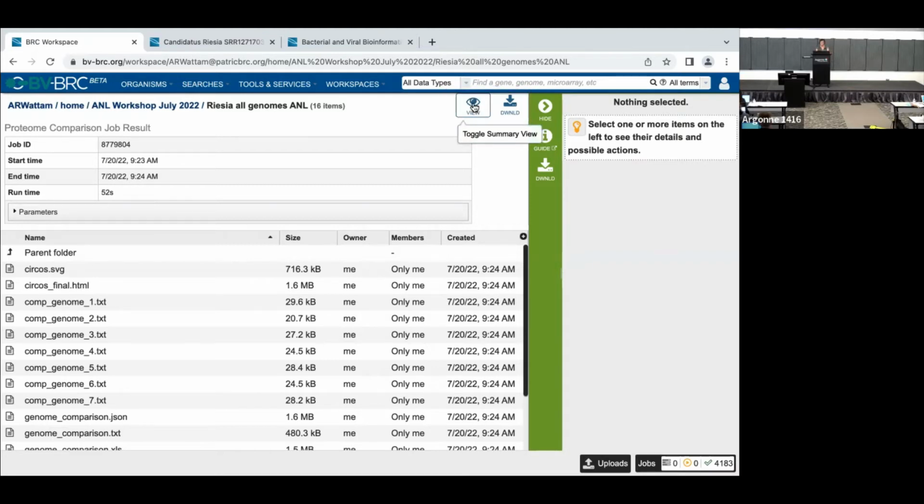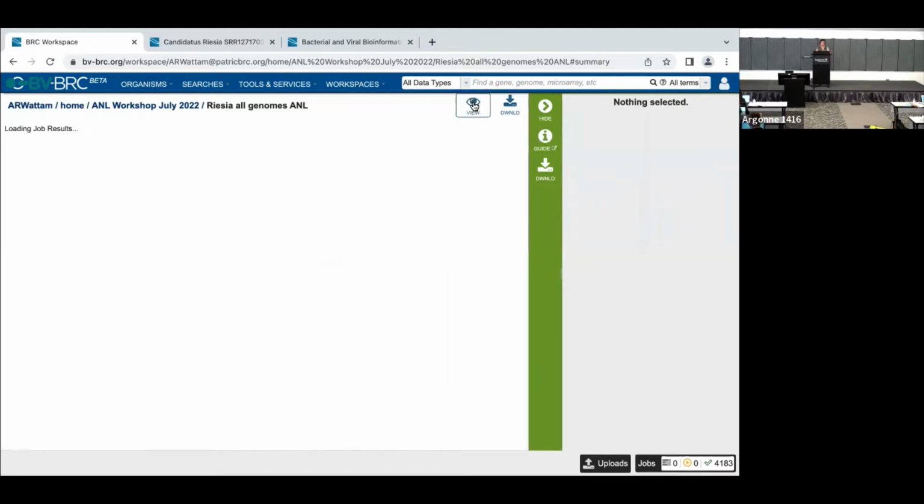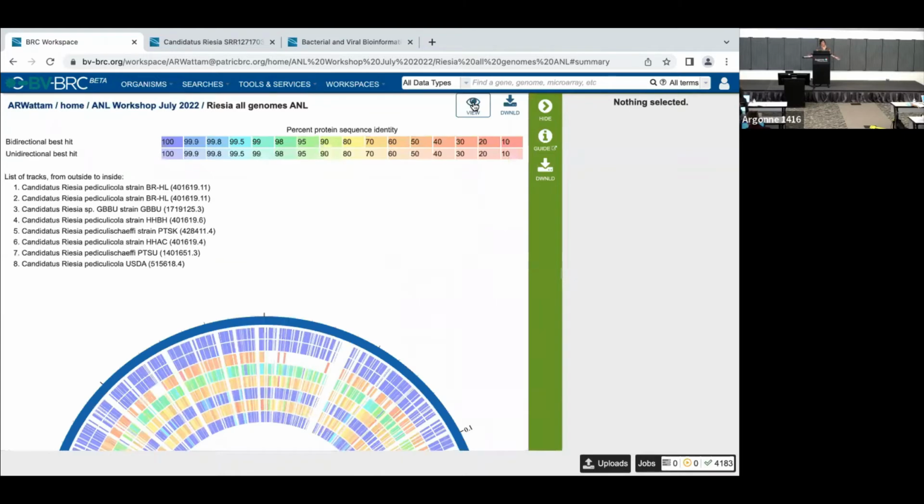So let's click on this blue view button here. And there it is. This is the proteome comparison visualization. Now across the top, the colors are indicative of the strength of the hit.